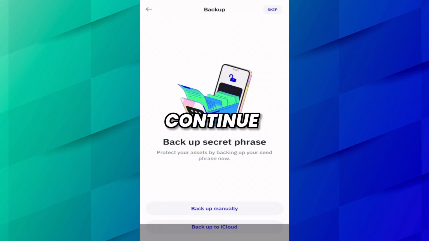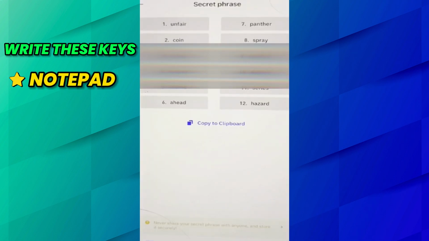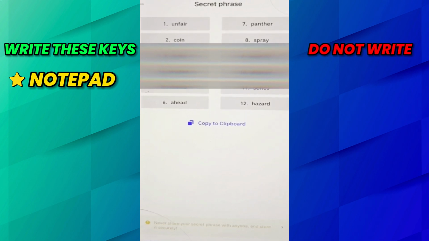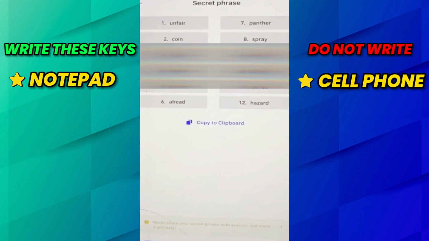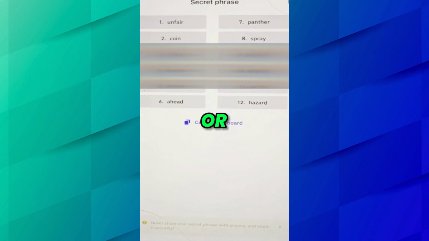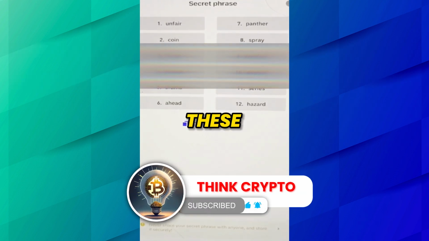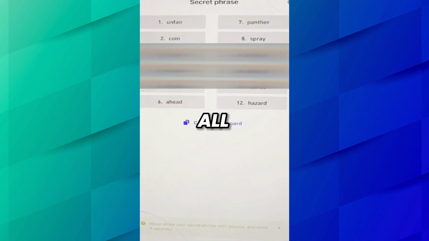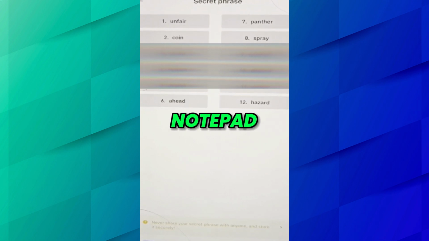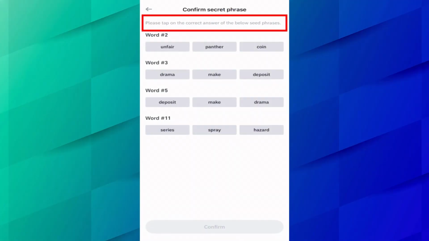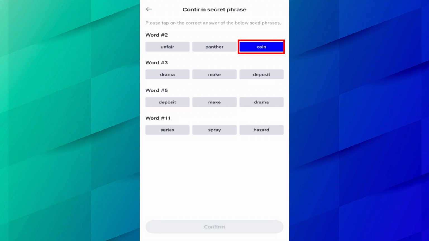Now click on continue. Now you have to write these keys on a notepad, but do not save these phrases on your cell phone, in emails, or anywhere where you can access the internet. You have to save these keys offline. So I have written all these keys on a notepad. On continue you have to verify all these keys which you have written on the notepad. Click on continue. Now it says confirm the second word. The second word was coin, the third word was make, and the 11th word was series.